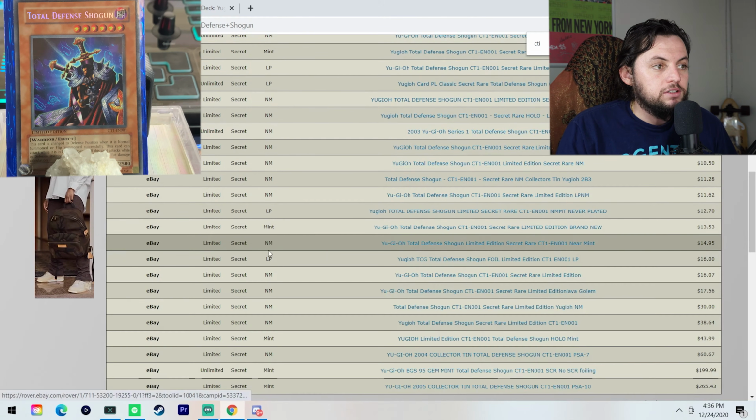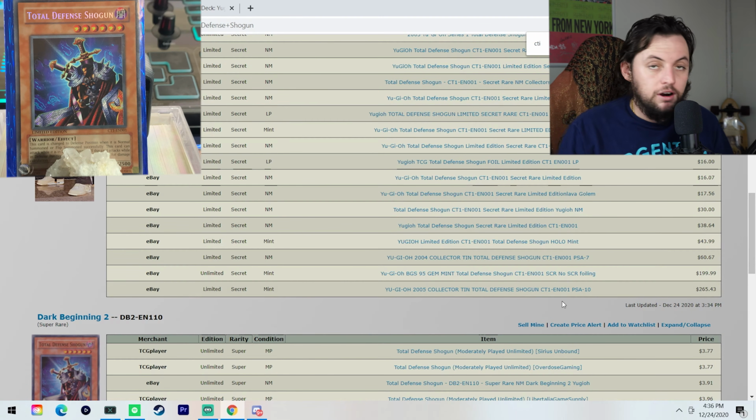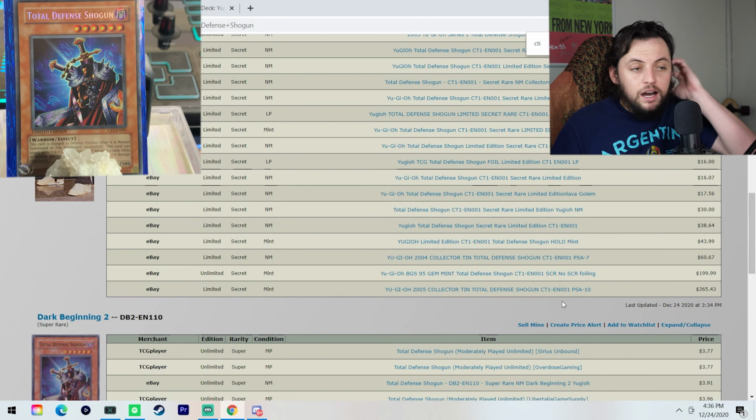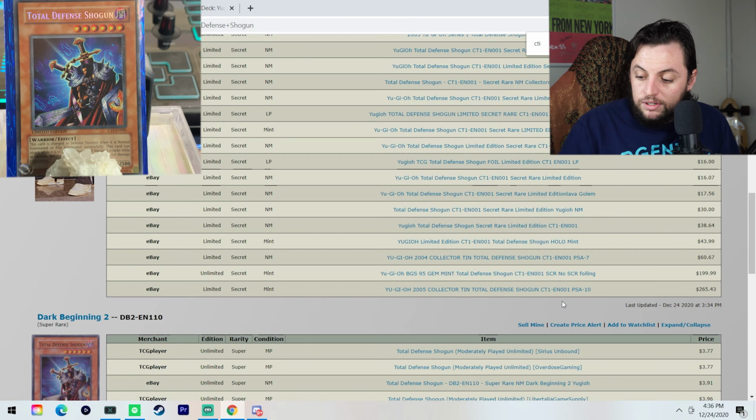It's our first search result. A lot of these are looking at the limited edition, which is what we have. So we're gonna run that up here because this is a beautiful card. I have not tampered with this at all. I've pretty much kept this thing in order since I've gotten it. So this is a $265 card.